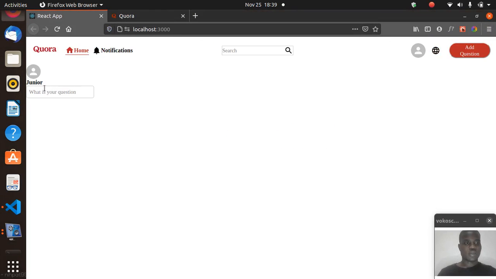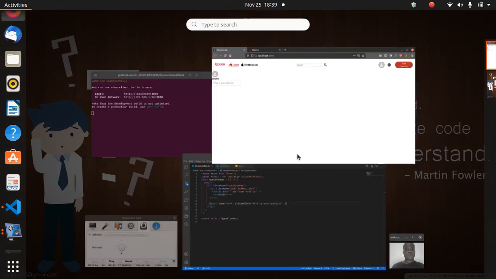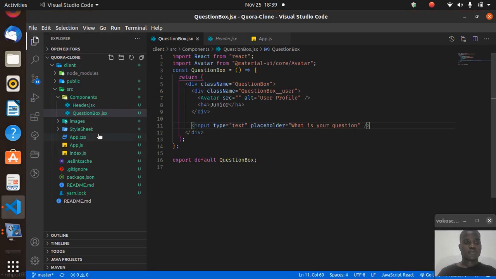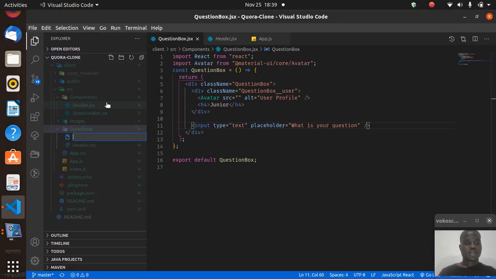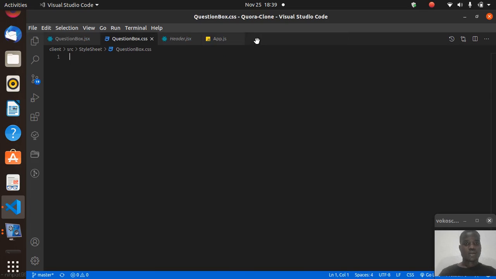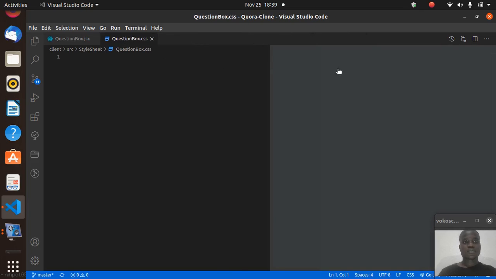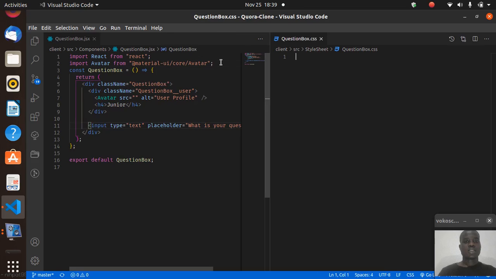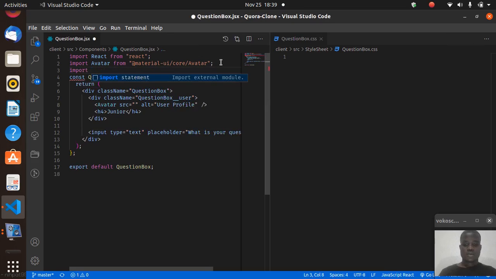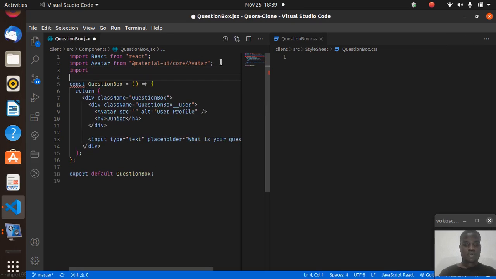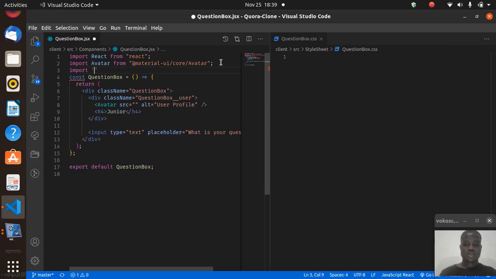So there we go. So we have that, what is your question, and then we want to have all this centered. So now it's time to make a CSS. So let's say question box.css, and then on that question box let's just kill the header, let's kill app.js, and then let's bring that CSS here. We bring that there, say style, we bring that there.